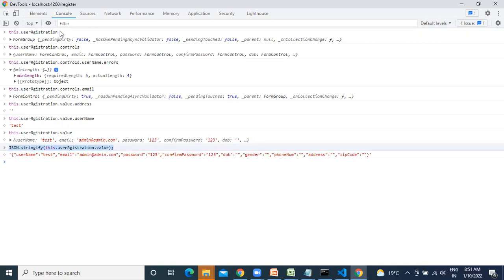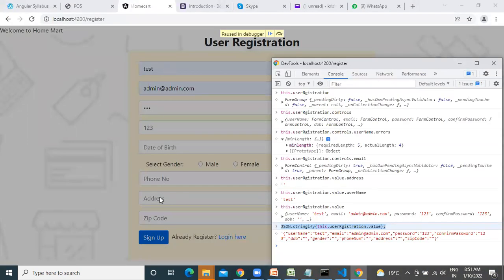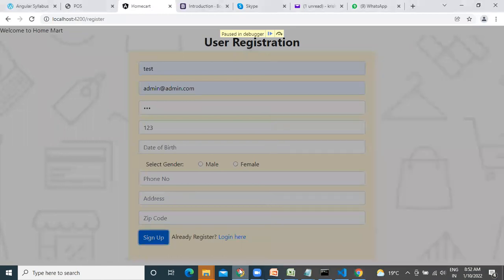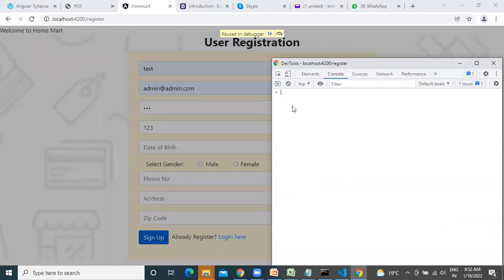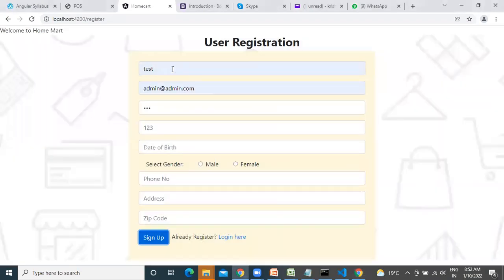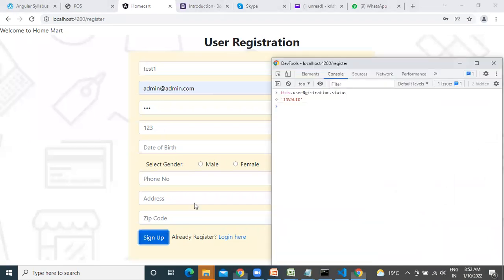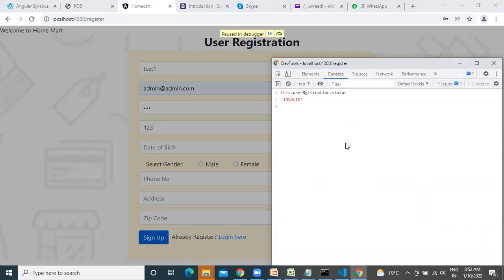Next, sir, still I have the error, right? Until my errors are solved, I can't post this data to the server side. How to add validations, we'll see. Once errors are resolved, what will be the status? This dot user registration form dot status invalid. We'll make it valid. Test 1. Click on sign up. Okay, it will be fine.